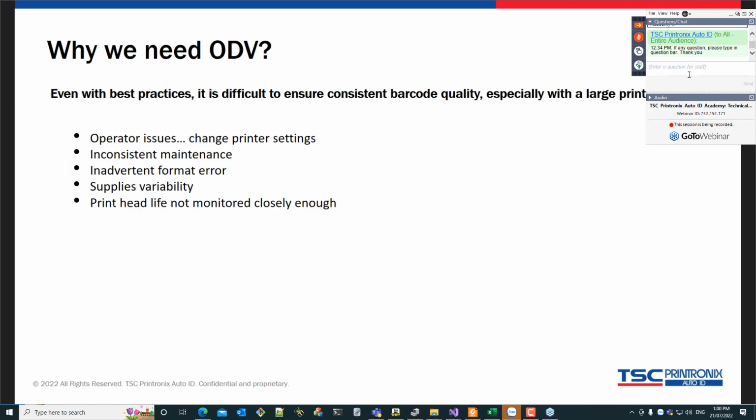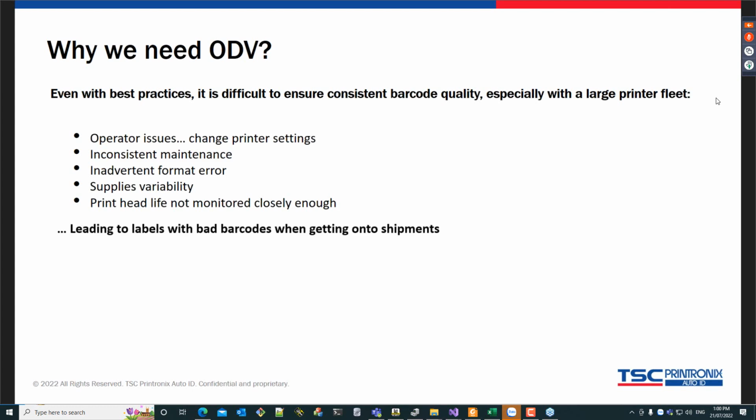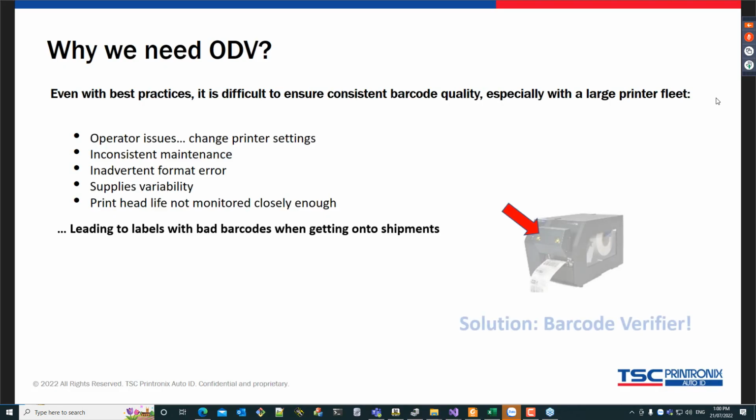And with this kind of situation that might happen during our manufacture, we will need to figure out how we could verify the barcode quality, and whether the barcode fits our expectation. So that's why we need the barcode verifier, let's say the ODV2D. With this ODV2D, we can verify the barcode automatically.